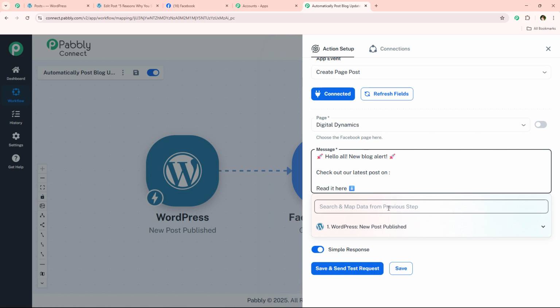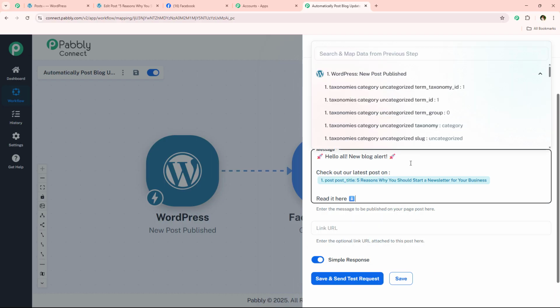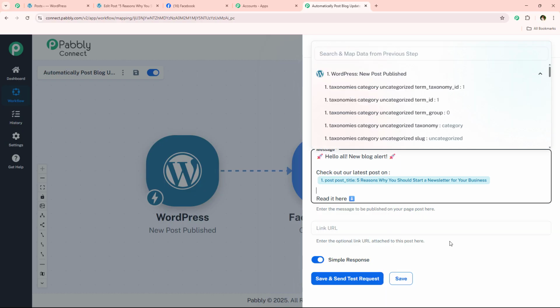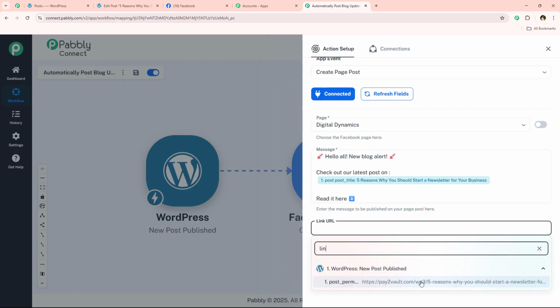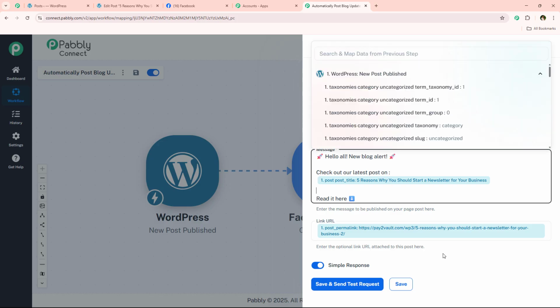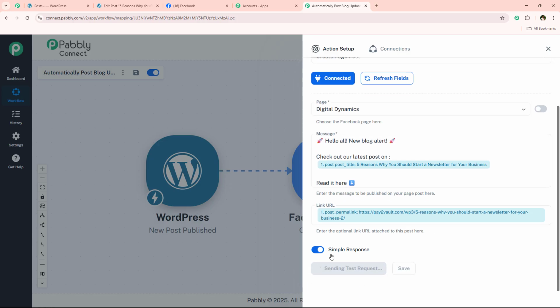Alright, so I'm going to enter this post title from the response of my previous step, which is WordPress, and as you can see, I'm simply going to map it. After doing this, I'm going to move further. Over here for the link URL, I'm going to enter the post link so that I can gain more engagement on this post. Now I'm going to enter the message and the link URL and click on this button which says save and send test request.